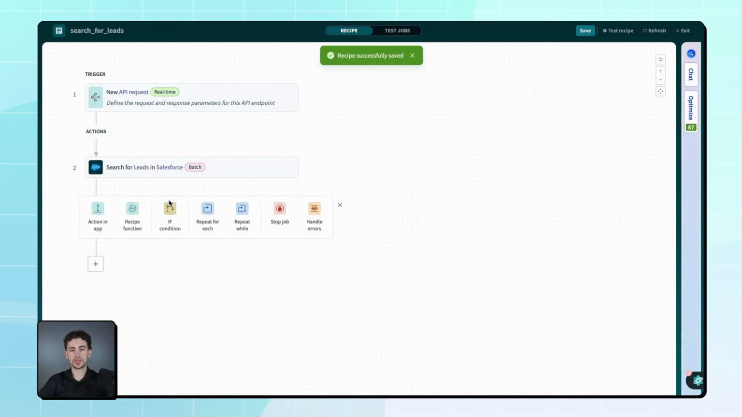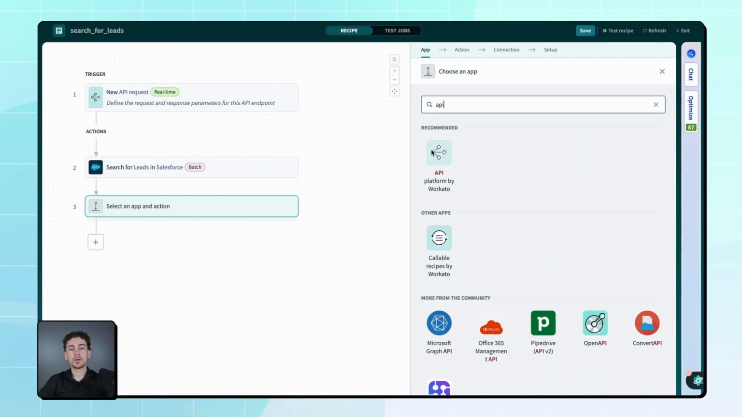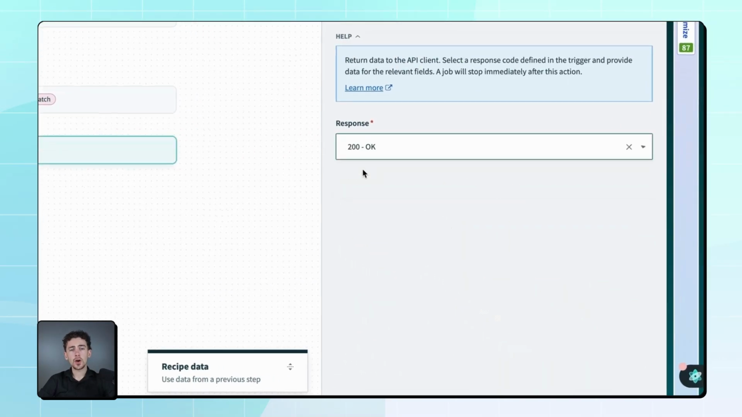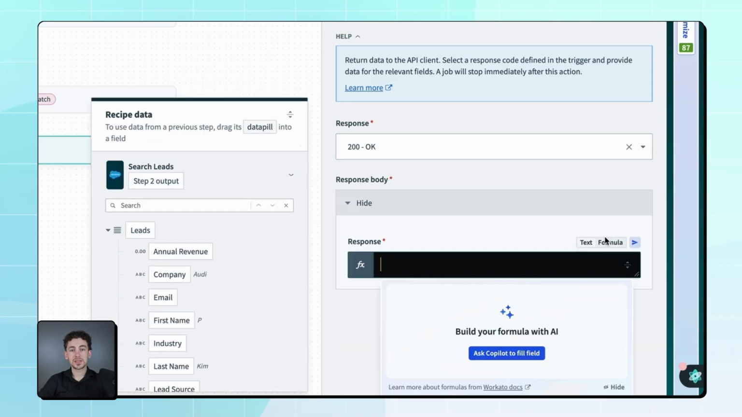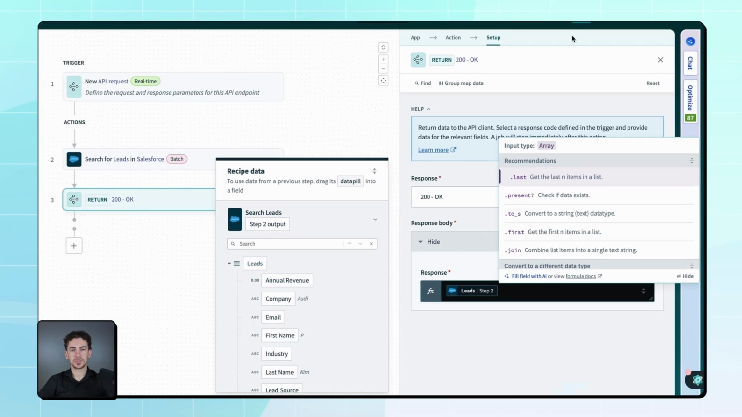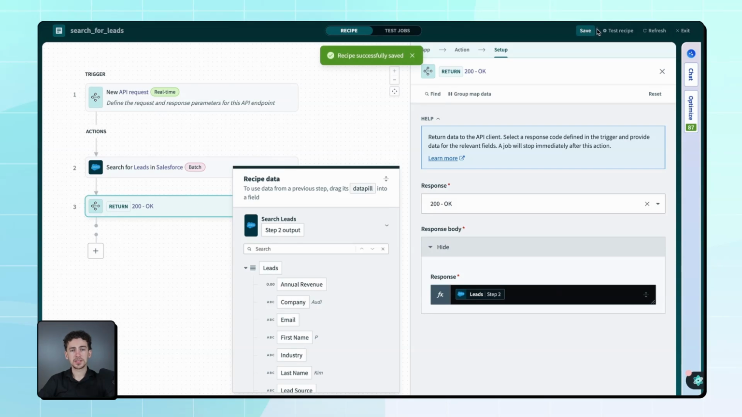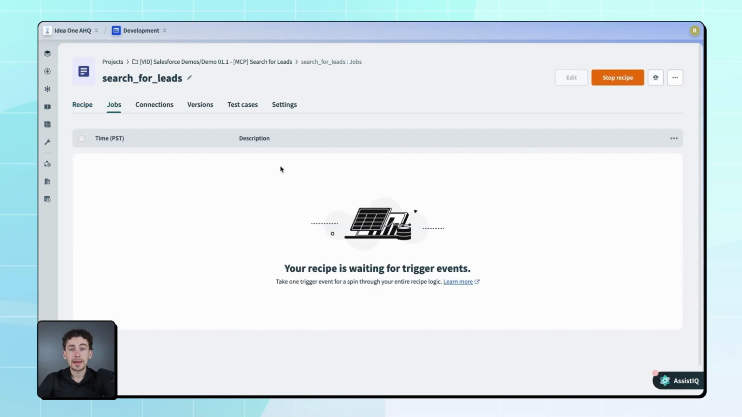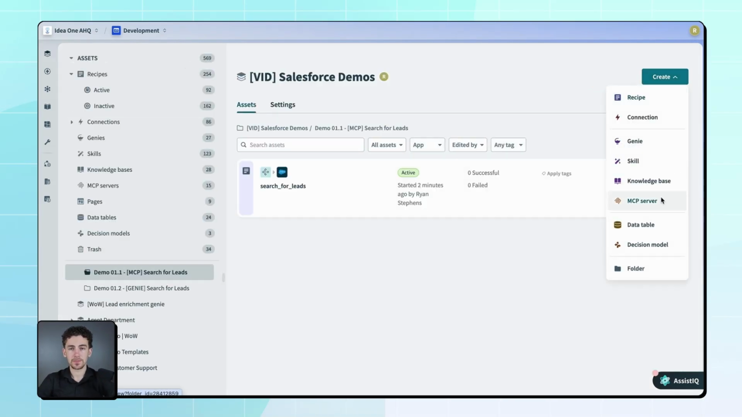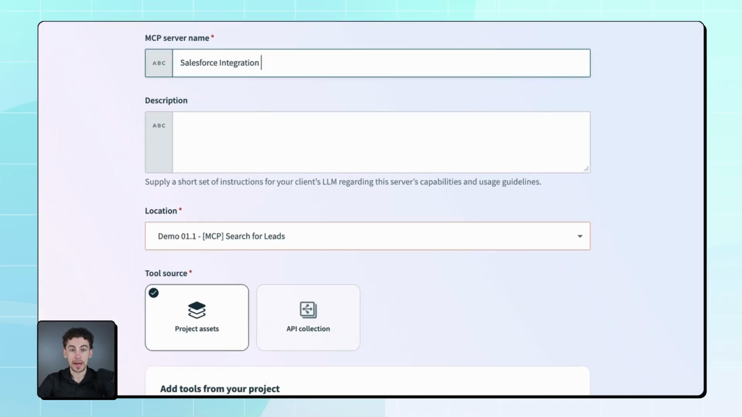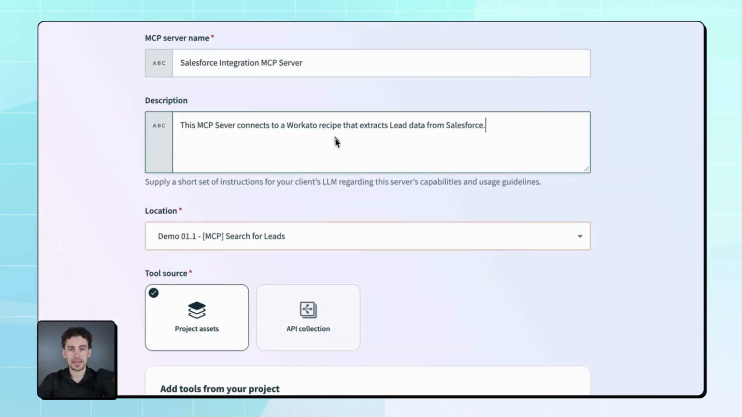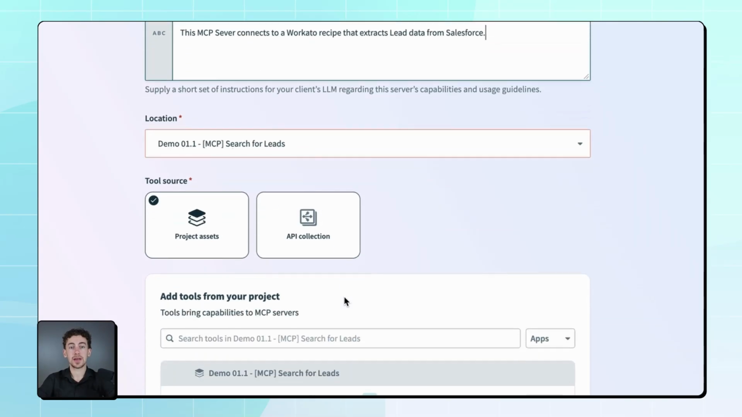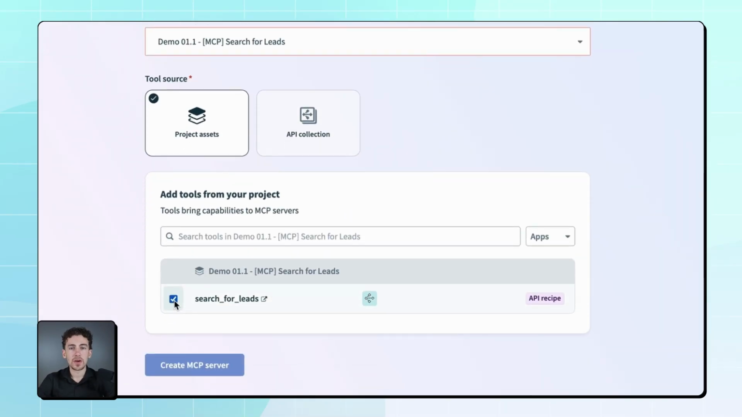Finally, add another action. This time we want the API return response action. Upon opening this, switch to formula mode and select the leads data field from the Salesforce action. Then, save the recipe. Click Exit and run it. Let's head back to our project folder and click Create a new MCP server. After providing a suitable name and description, make sure Project Assets is selected as the tool source we'd like to select from. Then select the recipe we created as the tool we'd like to connect to.